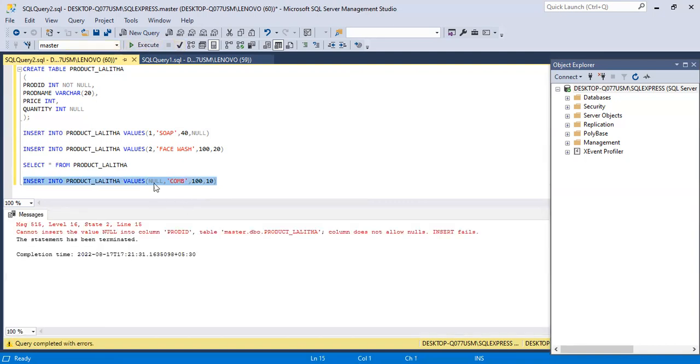So why is it not executing the null value? I'm just trying to insert a null value for the product ID. But what it is showing: cannot insert a null value because column does not allow nulls. So that is how this row is not being inserted. Are you able to understand the difference between null and not null? What is not null? Compulsory value. If I'm using a not null keyword, then it is a compulsory value. Even though I'm trying to enter a null value, it's not accepting, because I have already mentioned not null here.